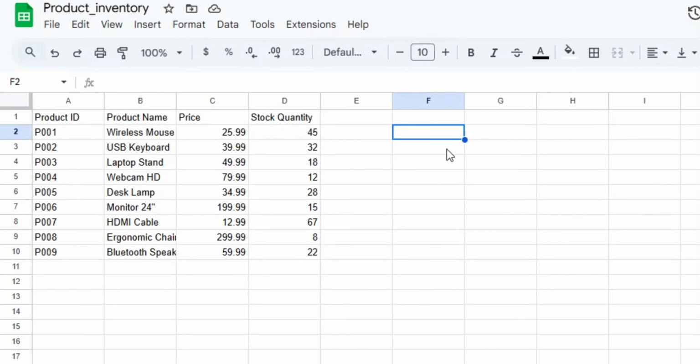So what exactly does VLOOKUP do? VLOOKUP stands for vertical lookup. It allows you to search for a specific value in the first column of a table and then retrieve corresponding information from another column in that same table. Think of it like looking up a word in a dictionary.